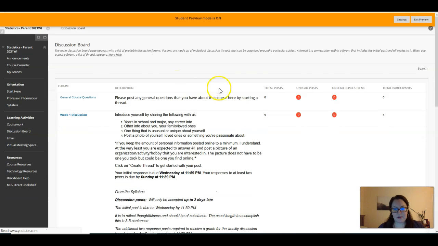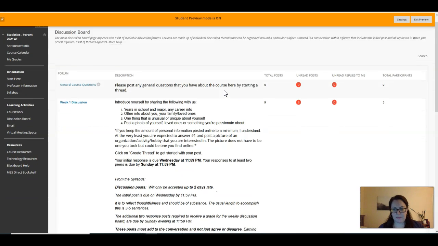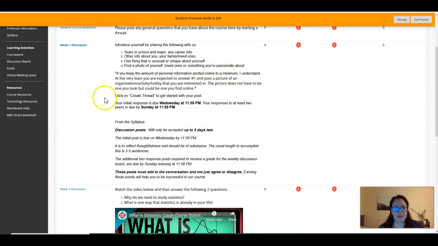So the discussion boards will show up. You can also read here as well as in the coursework folder, but here's the description as well. For the discussion boards, your initial response is due Wednesday at 11:59 p.m., and then you need to respond to at least 2 peers by Sunday. So Wednesday is when your initial post is due, and then Sunday at 11:59 p.m. is the rest of it.